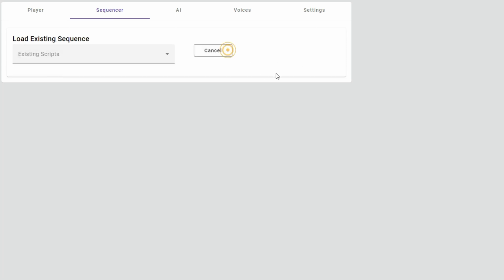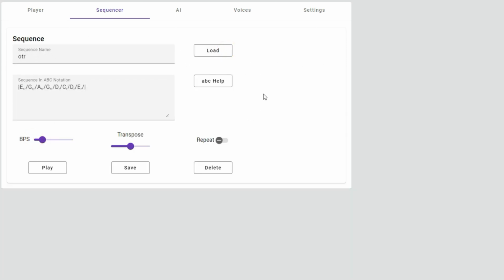So I can load a sequence I've already created. So I'm going to do this OTR 1, and I can set up some parameters. Let's set it up to repeat, and we'll run it at 170 and play it. And we can do things like transpose. Change the speed. Stop it repeating, or play it again. I'll just stop it.